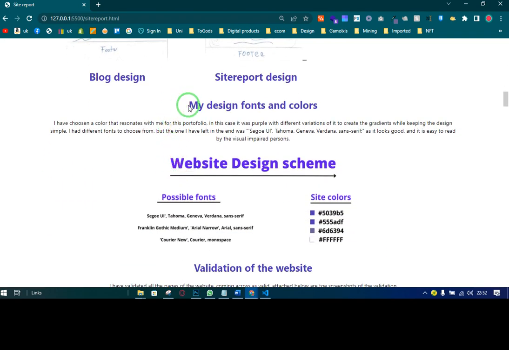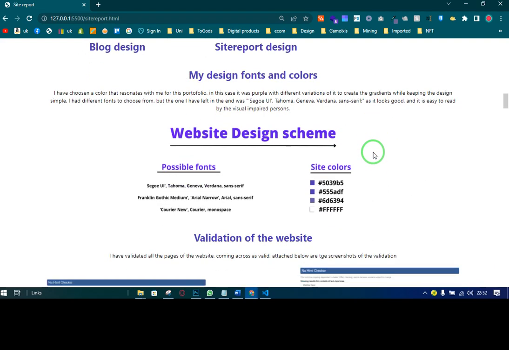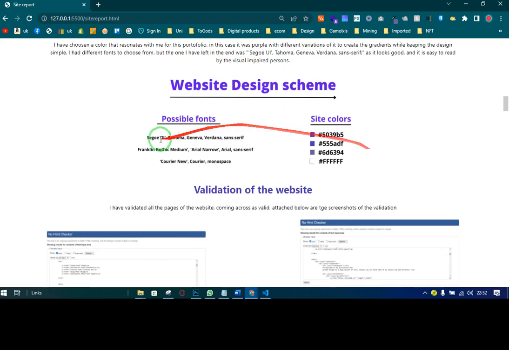I spoke a little about my designs and how I chose the fonts. I added a picture showing the website design scheme, the fonts that I was planning to use, and the colors that I used on the website.